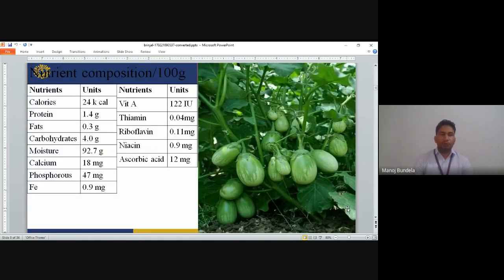Next is nutrient composition. In 100 gram, it contains vitamin A, thiamine, riboflavin, niacin 0.9, ascorbic acid 12 milligram, calories 24 kilocalorie, protein 1.4 gram, fat 0.3 gram, moisture 92.7 gram, calcium 18 milligram, phosphorus 47 milligram. So this is the nutrient composition of brinjal.